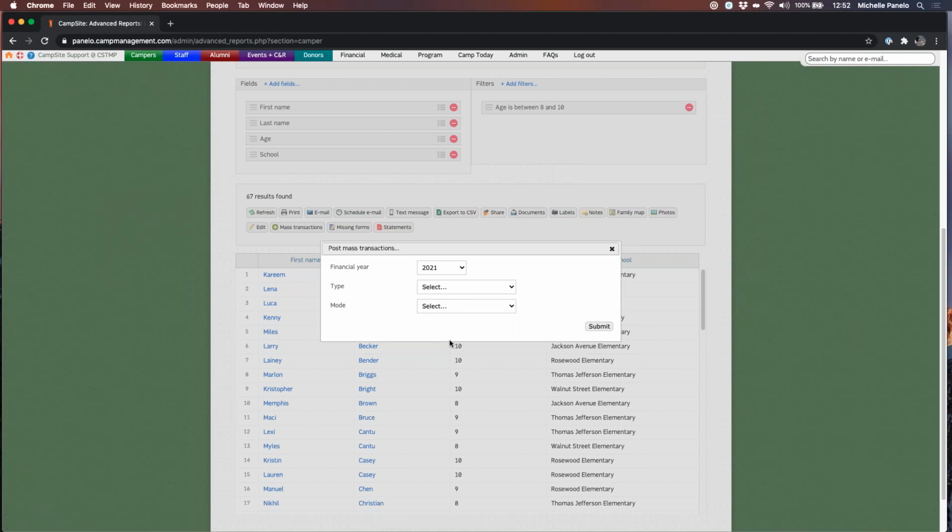And of course, you'd want to set it to the correct financial year here. If you are interested in learning more about the differences between these transactions, our webinar next week, I believe it's next Wednesday, goes over financials, if you're interested in learning a little bit more about financials and the different types of transactions we offer.